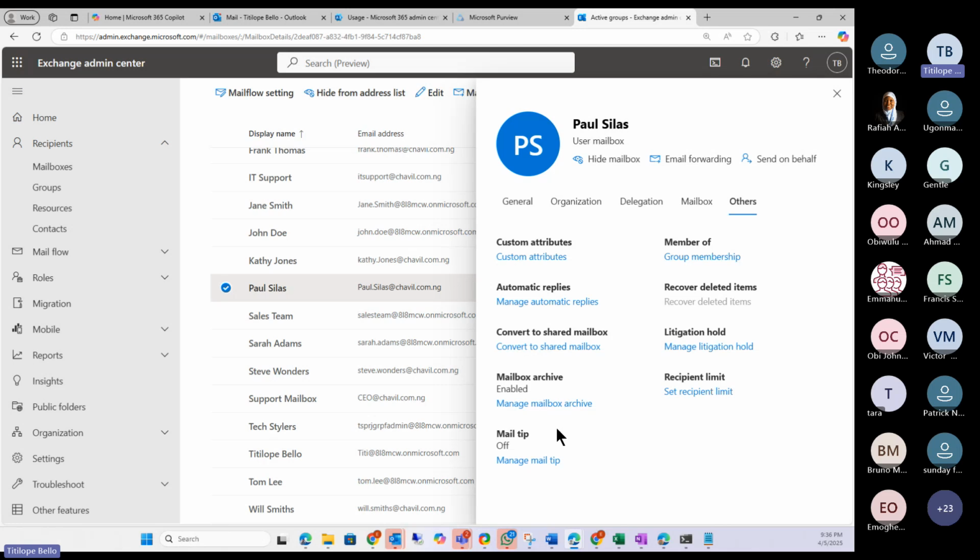So now what you want to do before you turn on archive for a user is to create an archiving policy, right? That should be a best practice. Create an archiving policy. So to do that, we can also, what we did here, right?